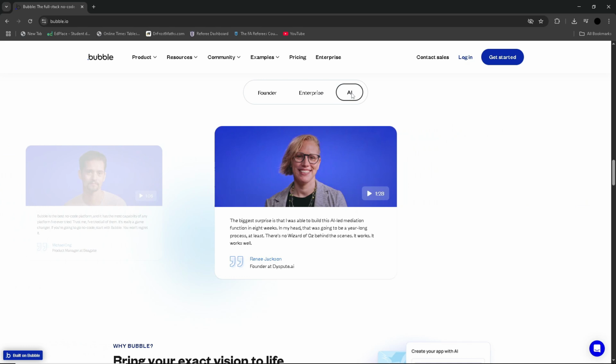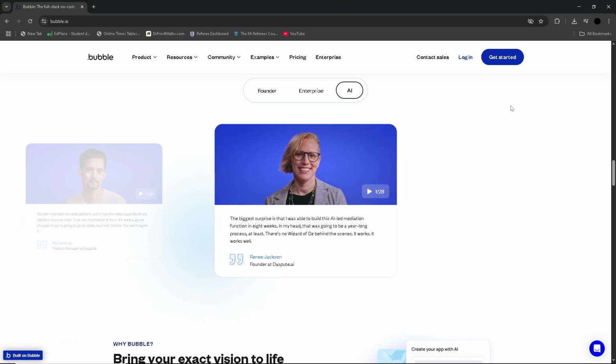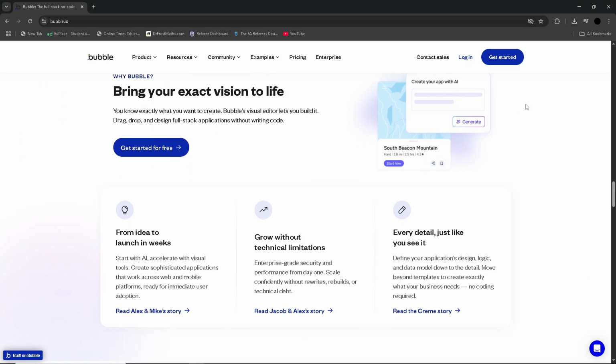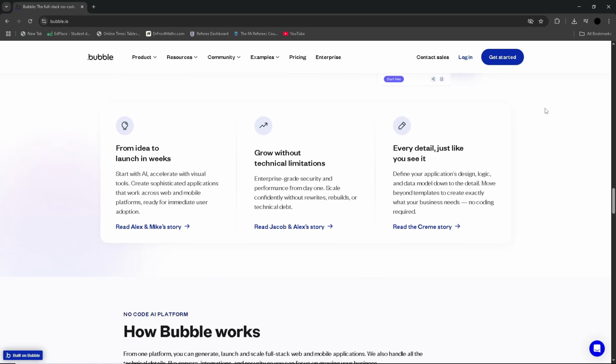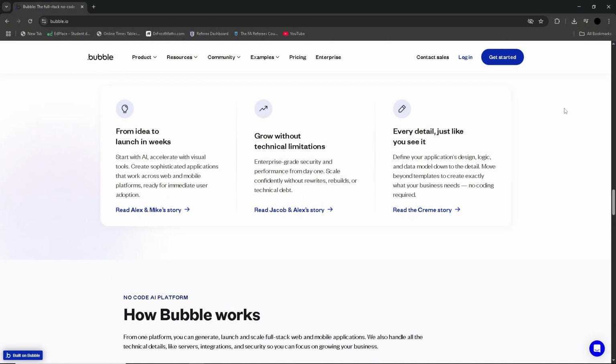Competitors. Bubble's primary competitors in the no-code space include WeWeb, Webflow, OutSystems, Glide, and more. Glide is better suited for mobile apps, offering quick development to app stores, but with simpler features. WeWeb, often paired with tools like Xano, gives granular front-end control and performance, ideal for developers transitioning from no-code to code.